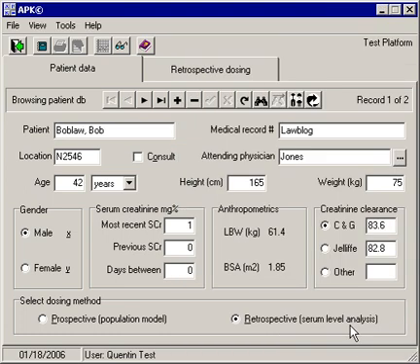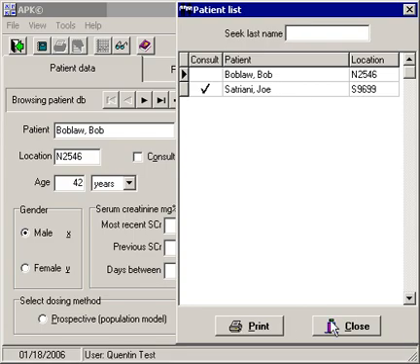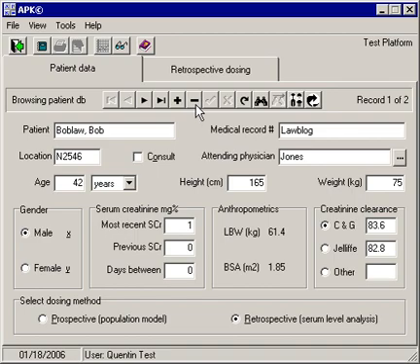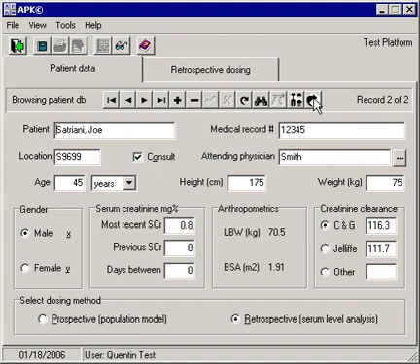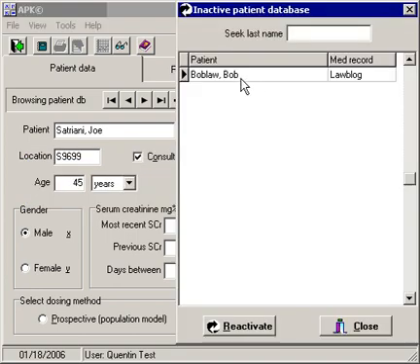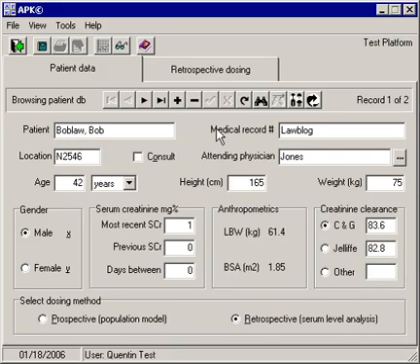The philosophy of the APK patient database is to keep a list of active patients here. When those patients are discharged, use the minus icon here to discharge them, and when you do that, they then show up in your inactive list. And when those patients are readmitted, you can reactivate them. Okay, that's a general overview of the patient data bar.